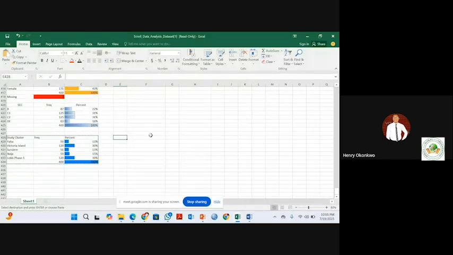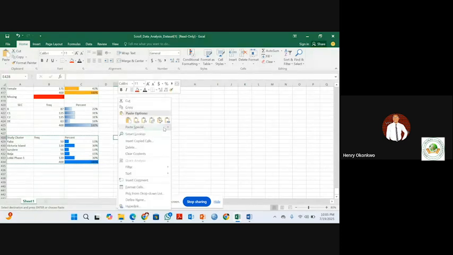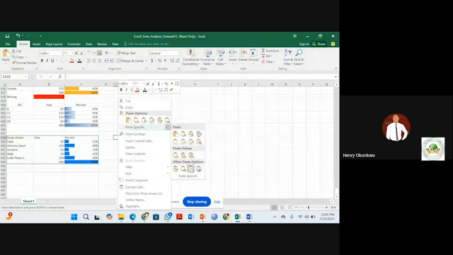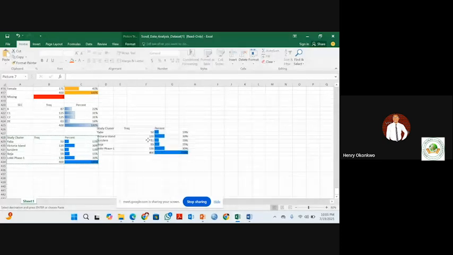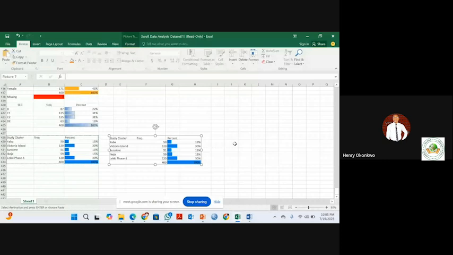So when you click this, you might decide to copy this. You can decide to paste it as a special paste, like a picture. So with this, you can drag it around. You can eventually use it to write a simple report to your line manager to say that, okay, out of this percentage, because it's better to analyze your table with the percentage, 30% of people from Victoria Island and Lekki always visit the quick service restaurant.